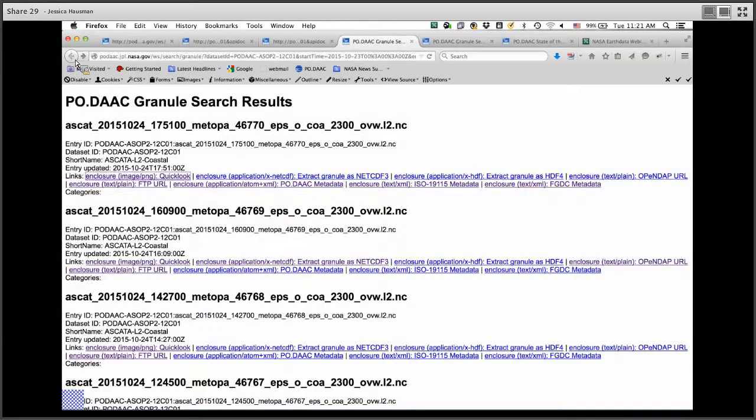Typically, you would see an image here. Let's try this one. I think our connection is just a little bit slow. There we go. So here you can see this is what that granule looks like over the area. And of course, you have pieces missing because there's land there.